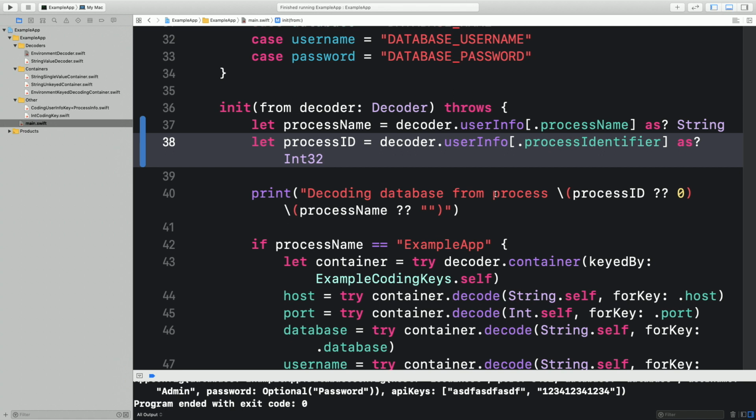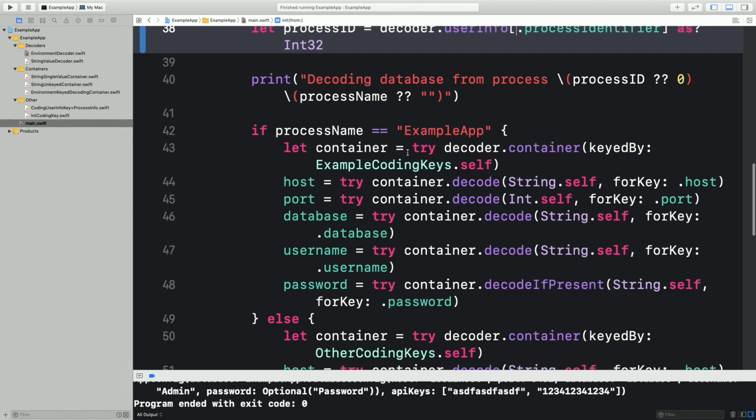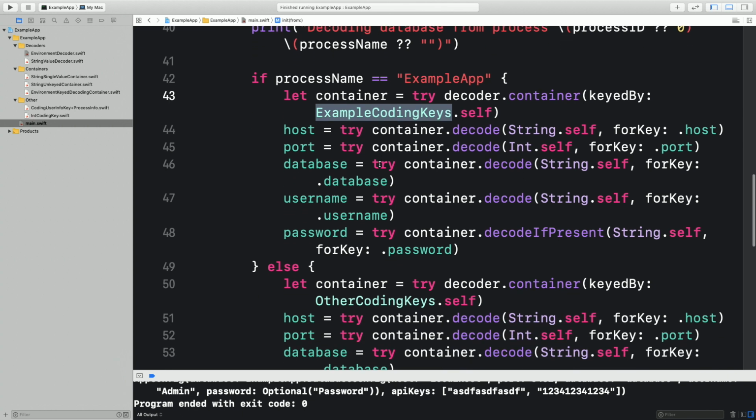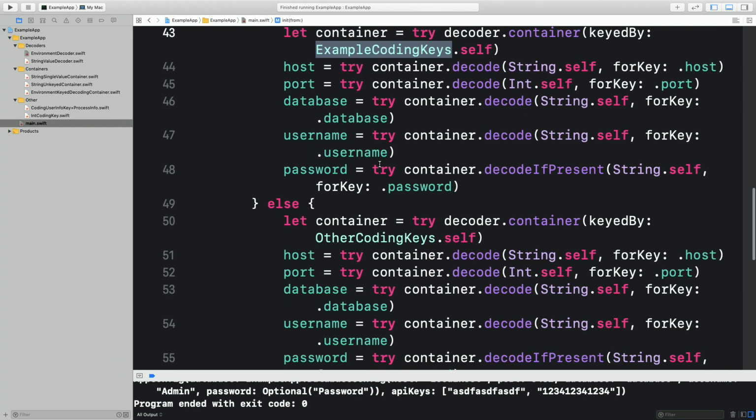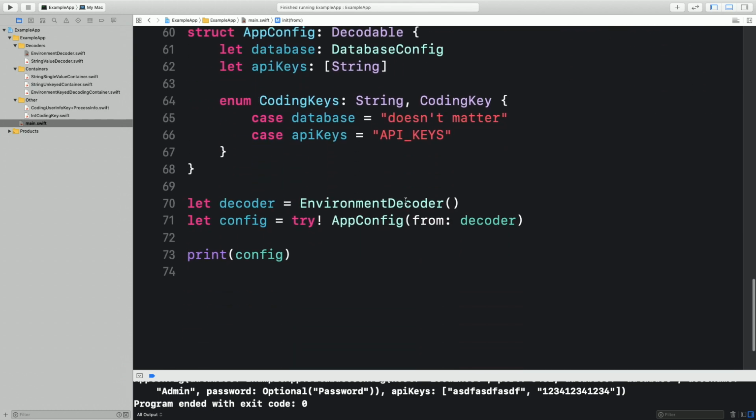I'm going to print out what those are, but then here's why I want to do things a little bit differently. So if the process name that I get is example app, I'm going to make a container for my example coding keys and then decode each of those. But if it's anything else, I want to make my container using the other coding keys. You see now I don't need to pass anything into the environment decoder because it gets it on its own.